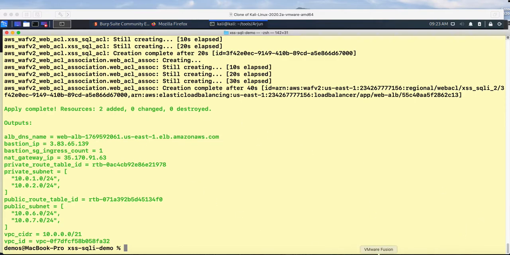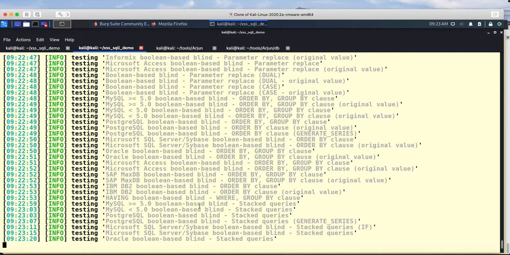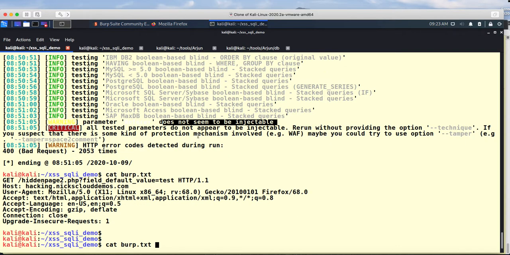So let's go ahead and see where it scans at. It's checking Microsoft SQL Server. That's still going. So it's going to time out and give a response similar to this one.